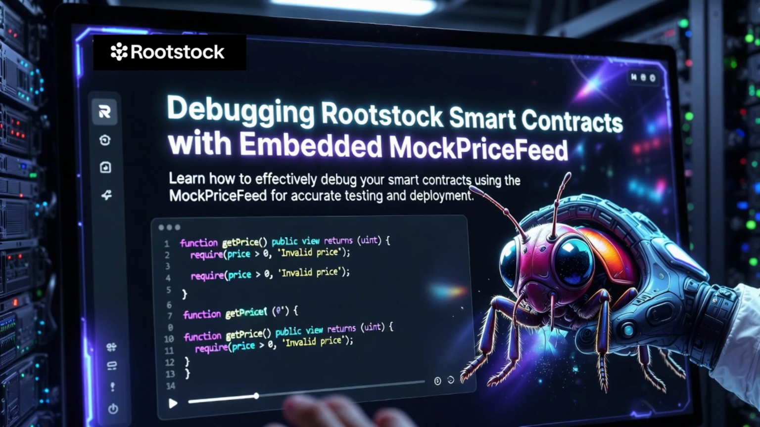Instead, we are going to simulate a disaster so you know how to prevent one in the future. This is going to be a 1 hour masterclass, a deep dive into debugging smart contracts on top of the Rootstock blockchain. We are going to take a decentralized prediction market called BTC Outcome, which is currently riddled with bugs, security holes, and logic errors. And we are going to fix it line by line directly inside Replit.